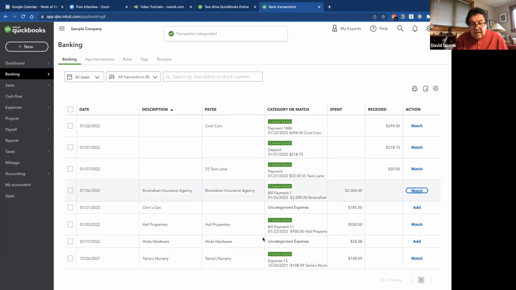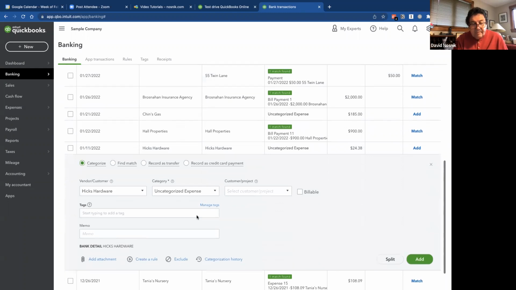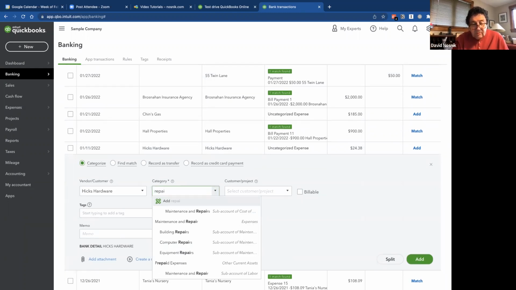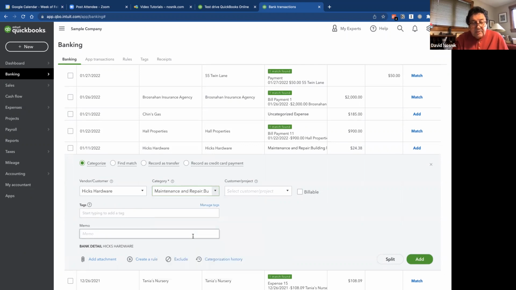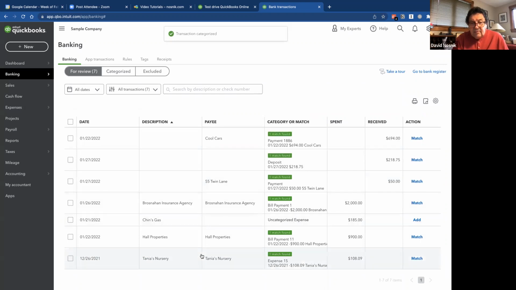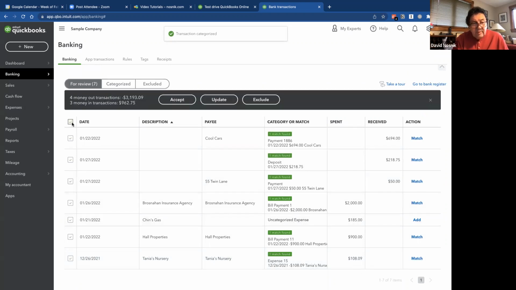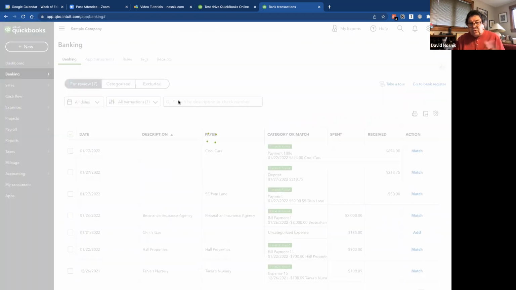We can pretty much account for all of them except for Hicks Hardware, which doesn't have an account. We're going to, again, call it repairs. We're going to use it for repairs, building repairs. Okay. And then all we have is click all of them. Okay, they're all active. We say accept and we're done.